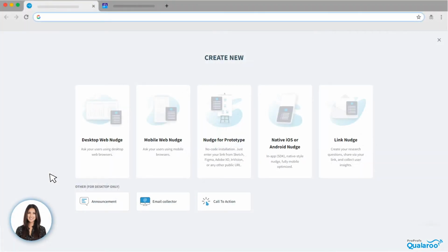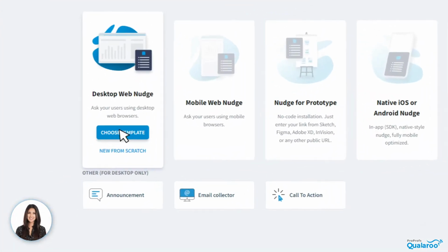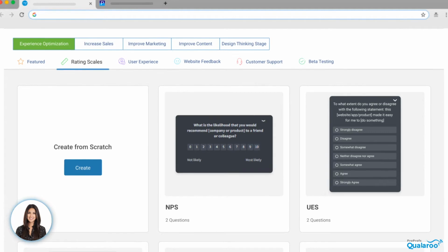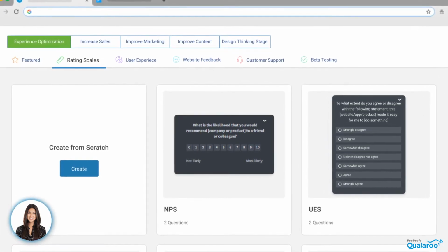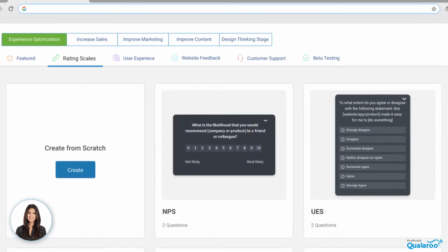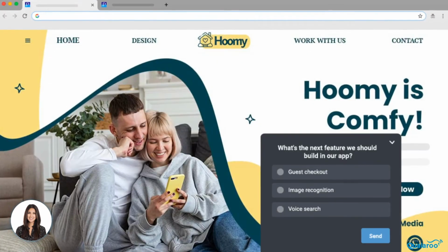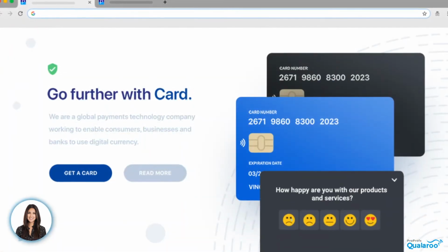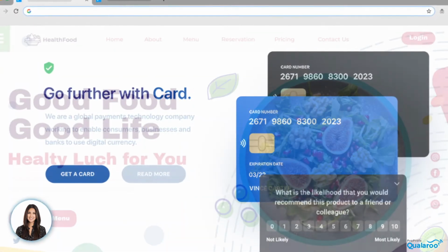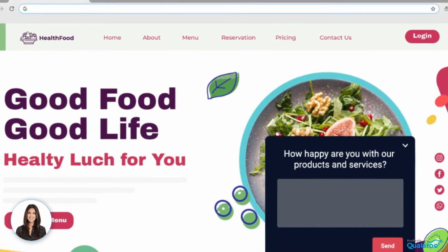Creating a survey with Qualaroo is easy. Start by picking a survey template. You can browse through our ready-to-use, professionally designed survey templates on many topics, such as user research, customer feedback, product feedback, conversion optimization, and more.